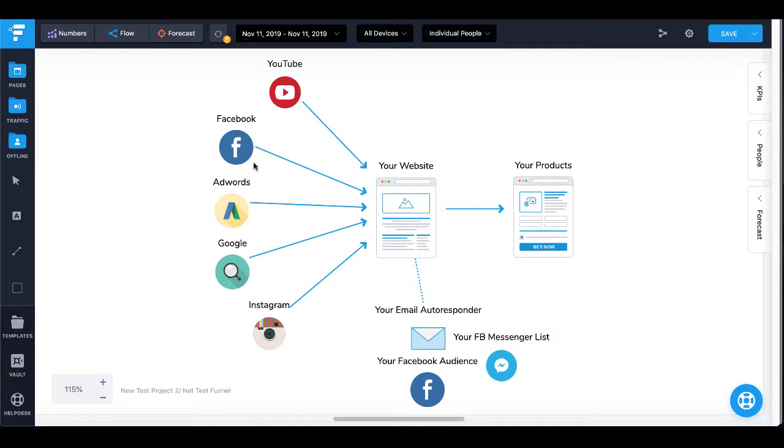Then, when we talk about social media, we talk about things like Facebook and Instagram. These are going to be secondary channels to come into your website, as well as where you're going to engage with them and build things like your Facebook audience, and you're going to interact with them on a daily basis, as well as follow up with them on Facebook Messenger.